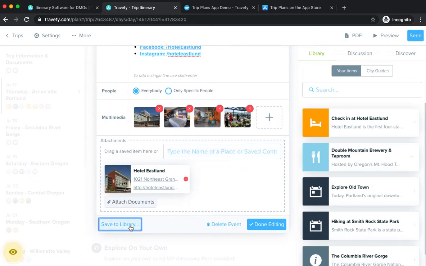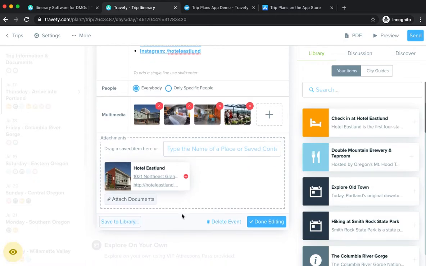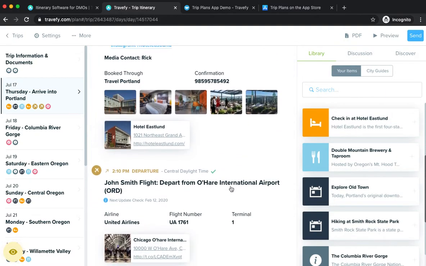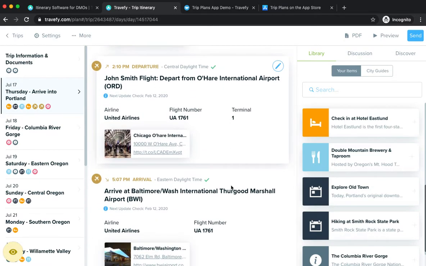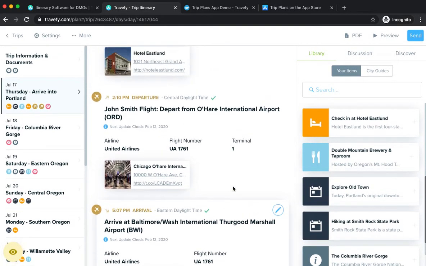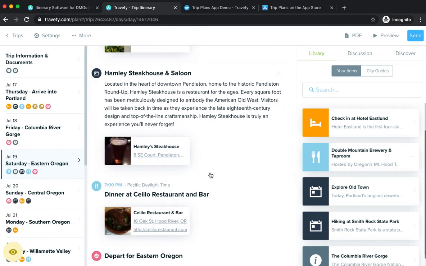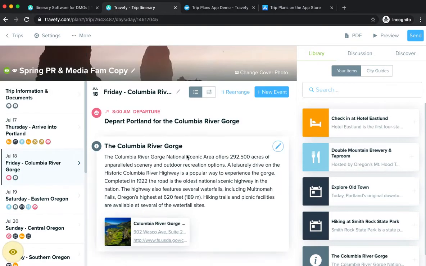So at the bottom, you can choose that Save to Library option and save any of that content for future use. That way you and your entire team have access to that content within Travefy, and then you can just drag and drop it over from the right side there. So lots of different types of content you can add in, from hotels, flights, transportation or restaurant events, as well as general information and details on certain areas, like you see here for the Columbia River Gorge.